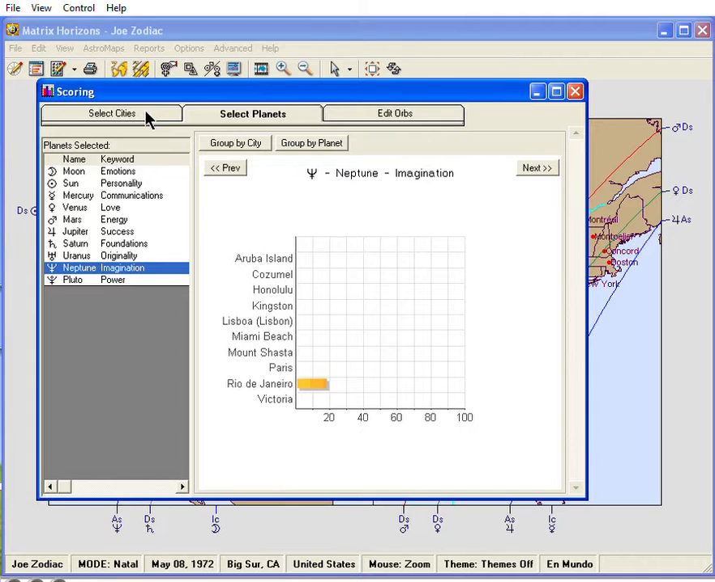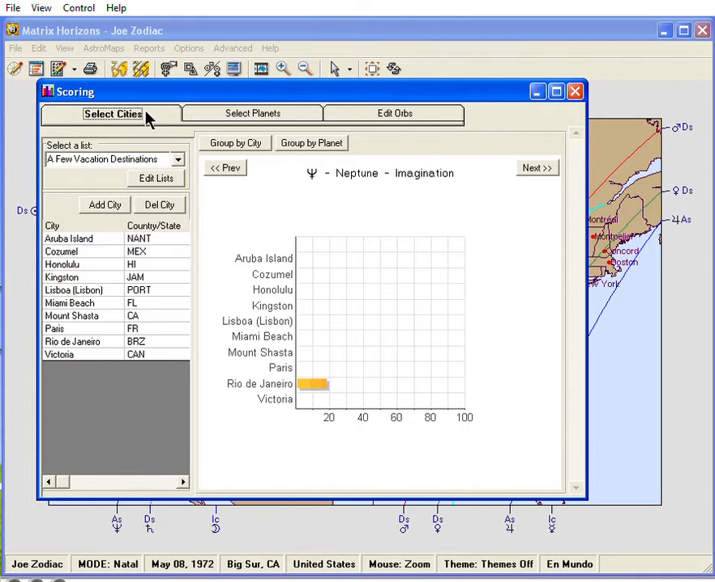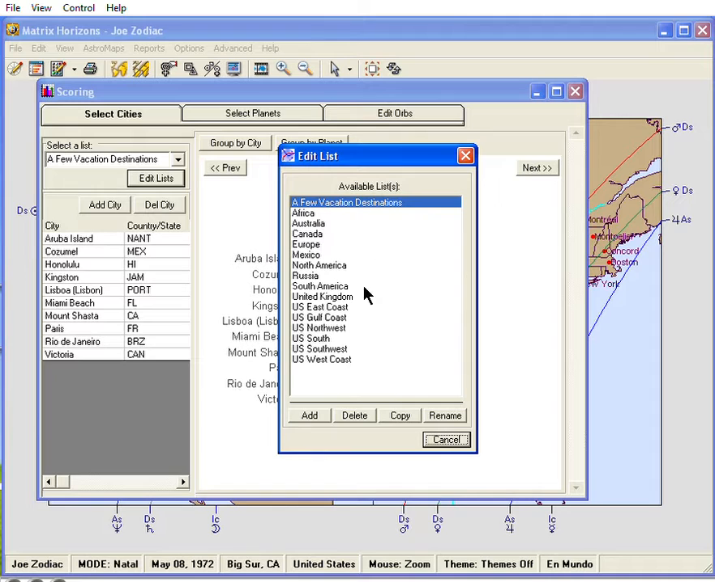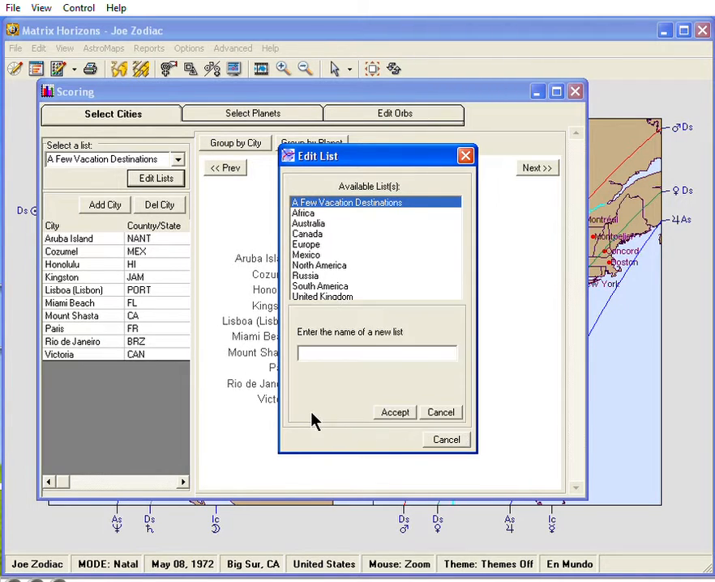Next, we'll create a new list. Go to the Select Cities tab and click the Edit Lists button. Here you see all the current lists. You can add a list, delete a list, copy the list contents to a new list, or rename the list. Click the Add button to add a new list.